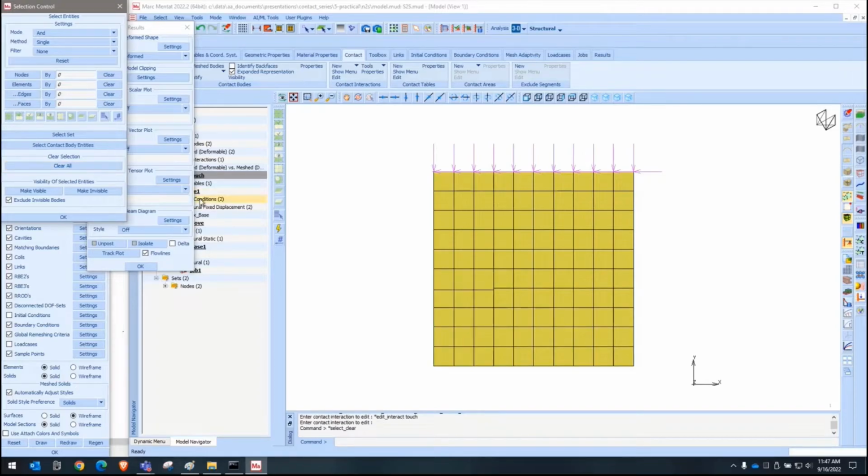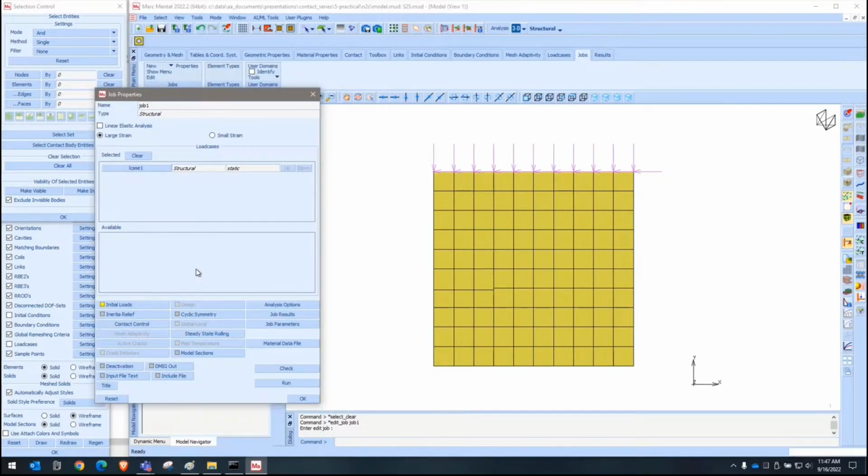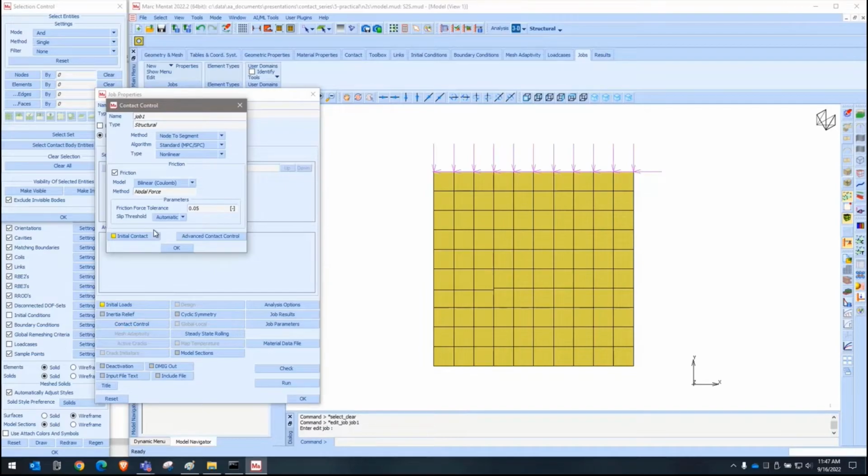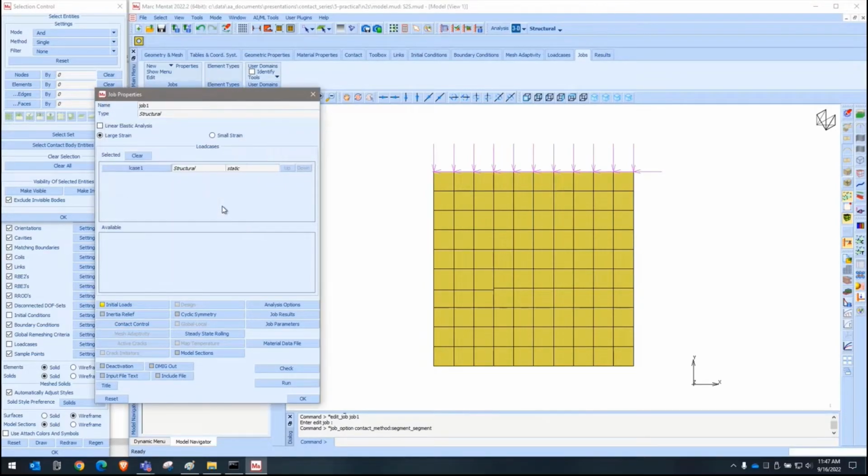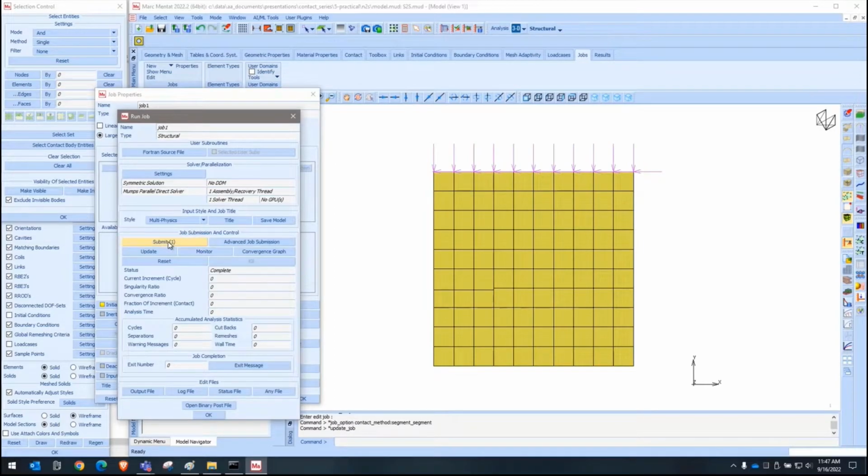Okay, so let's just clear this. Okay, so the only change I need to make on this one is changing from node to segment to segment to segment. So now it's faces making contact to faces instead of nodes to faces. So that's the advantage. It should work better in the corners. The downside is it's a stiffness-based method. So I expect to see a little bit of penetration. So let's see what happens. Submit analysis.